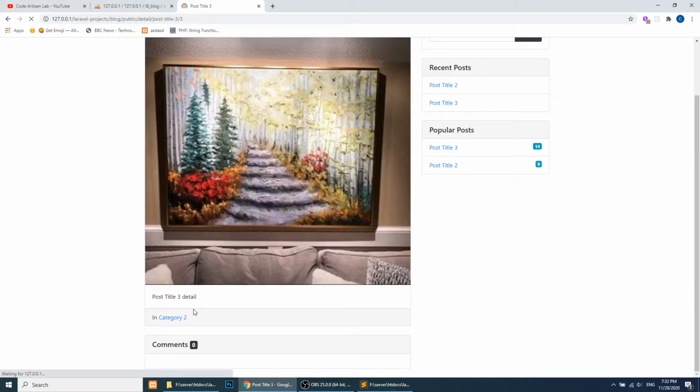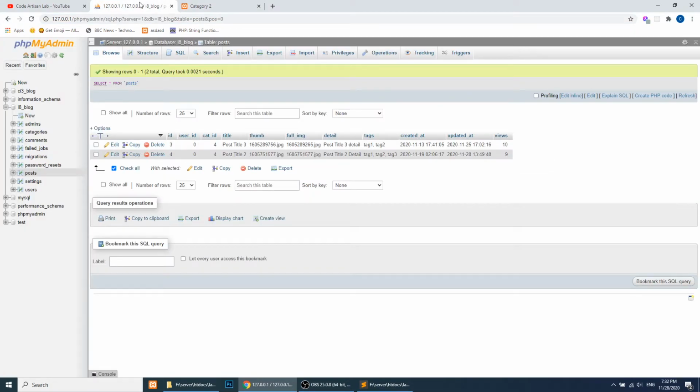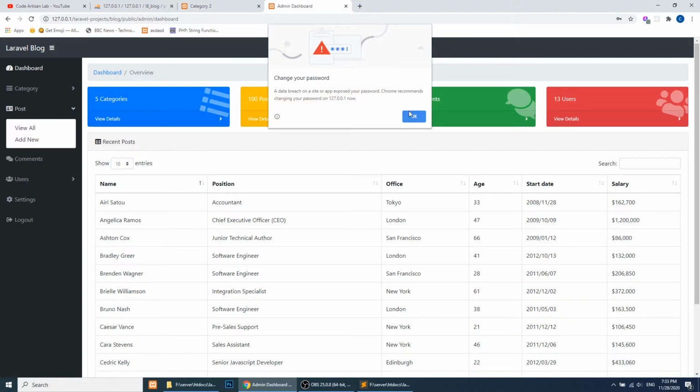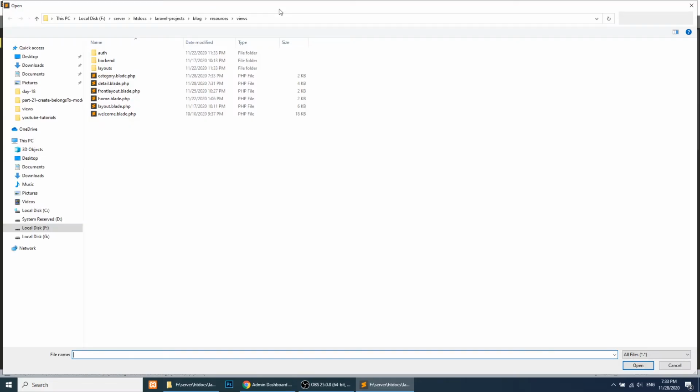Let's refresh this page and go to this category. We are now in category 2, and the post count is 4, and this category has 2 posts. Let's open the admin and verify all the things. Let's go to the view all section, and here we will show the category. Let's show the category in the admin section also.